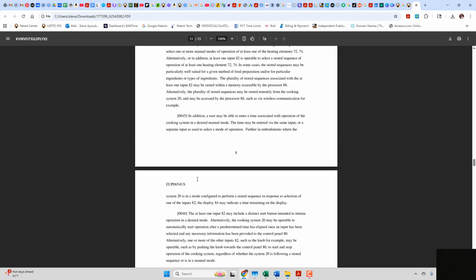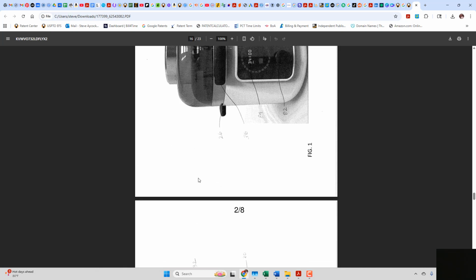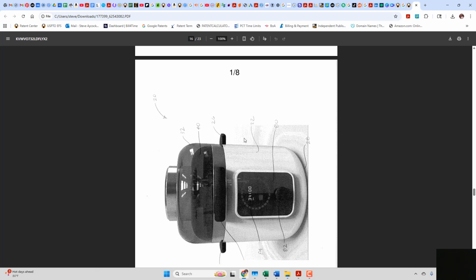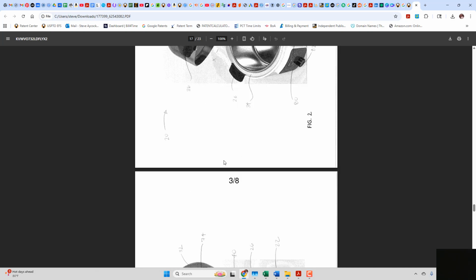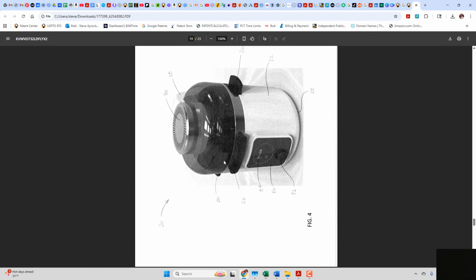And also when you get to the drawings, you can notice that they used photographs for this one and handwritten numbers. So this just goes to show you that this is totally fine in a provisional application and absolutely something you could do as well.